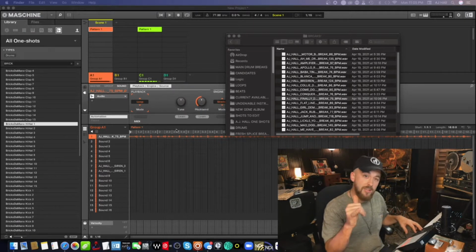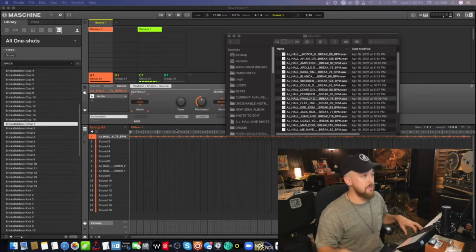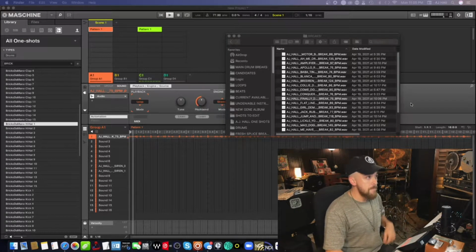So I'm gonna loop one of the bass lines in the pack with a couple of the drum breaks that can be found in the pack. This is all in the pack. Check it out.